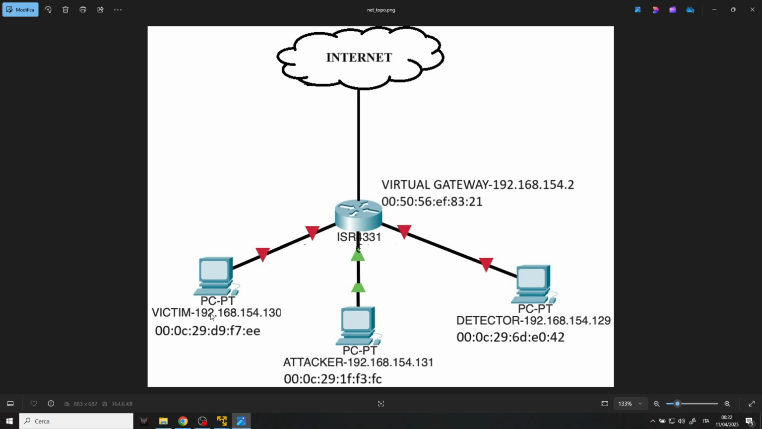As you can see, they are in the same subnet 192.168.154, and these are the IPs. And also they can communicate outside the subnet, so through the internet.